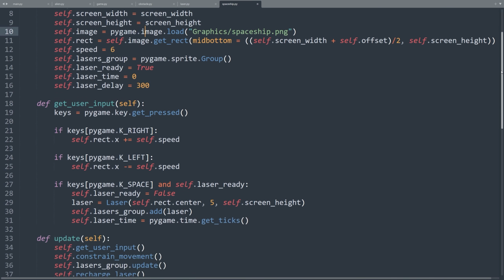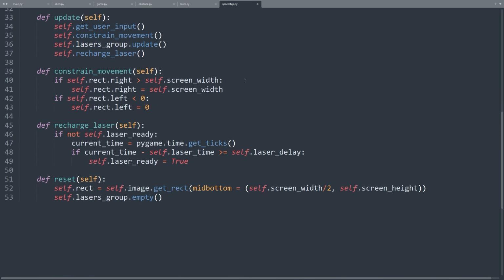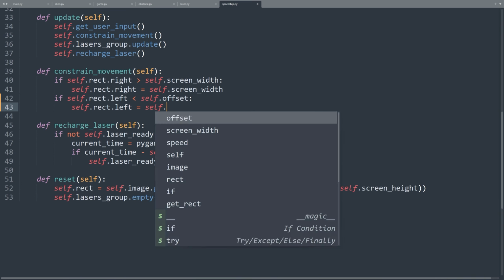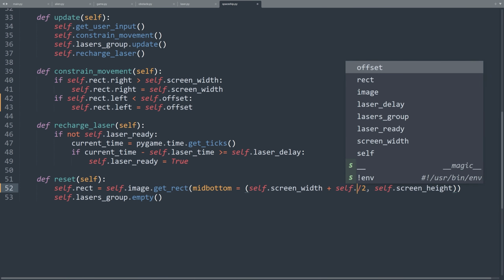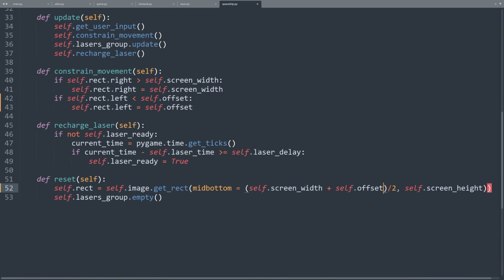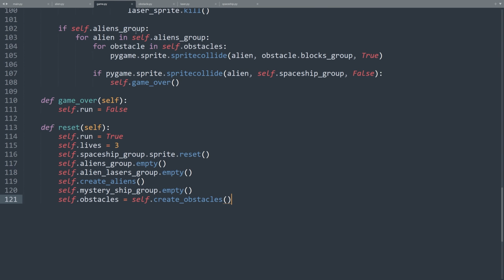We also need to change the constraint position method like this. We need self.offset here and here. The last change is in the reset method. Again, we have to add offset here plus self.offset in the parentheses divided by 2. Okay, the spaceship class is ready. Let's go back to the game class and make some changes there as well.